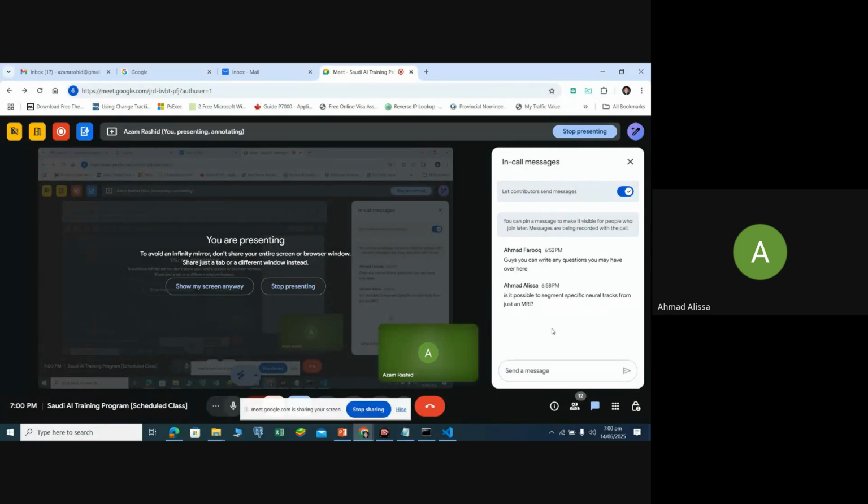What I meant, for example, in the brain, there are multiple tracks that connect multiple different areas of the brain together to perform a task. So I was wondering, can you segment these tracks alone? For example, the track that's responsible for processing auditory stimulation. Can you segment them just from MRI, or do you need more advanced imaging formats?